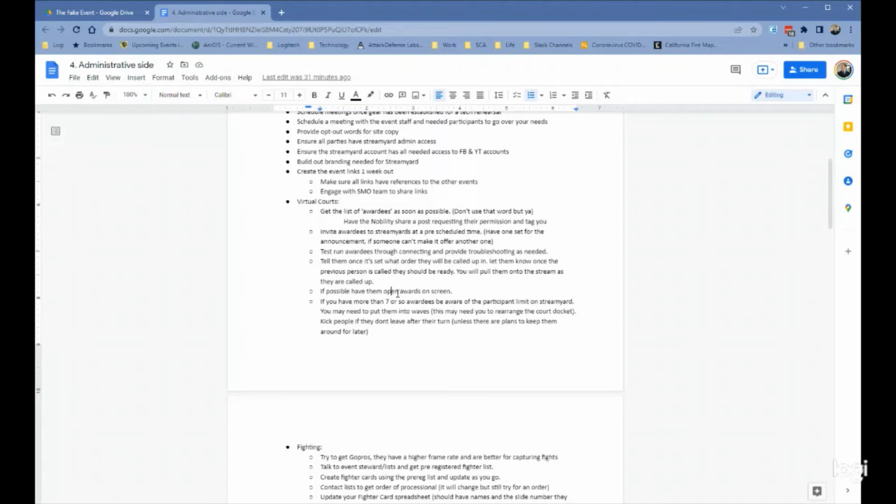And again, something to be aware of, the limitations of StreamYard on participants. Usually I do 7 because I expect there's going to be 2 to 3 producers and the main nobility. So break them up into waves if you need to. Make sure your run of show lists what each wave is. And feel free to kick people off if they don't leave after their turn. Some people might just get caught up in watching.